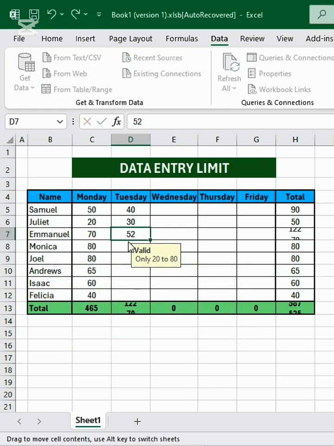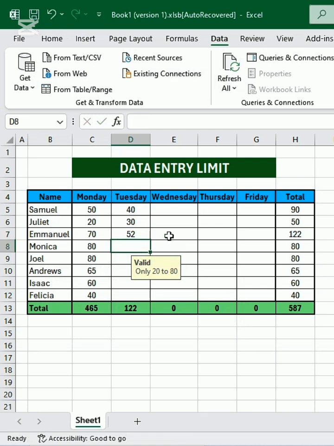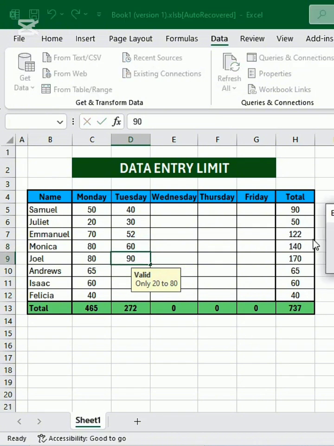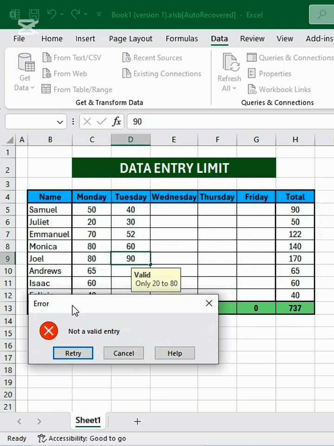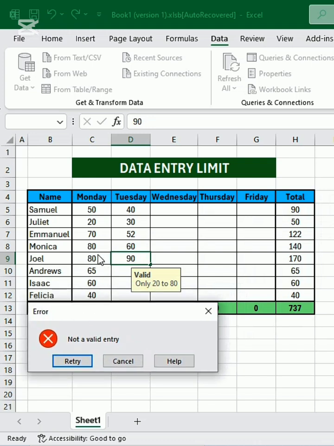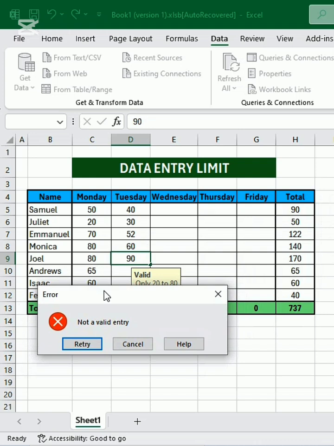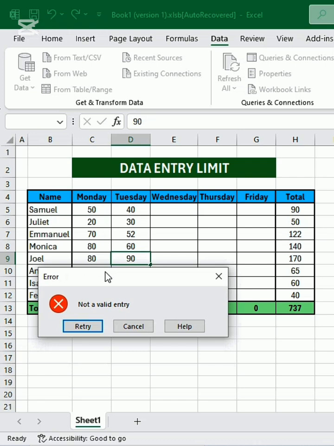So 52. As it is between the range, it has been accepted. And then 60, 90. In the same way, because 80 is the maximum entry we can make here, we entered 90, and it's prompting us that 90 is not a valid entry.